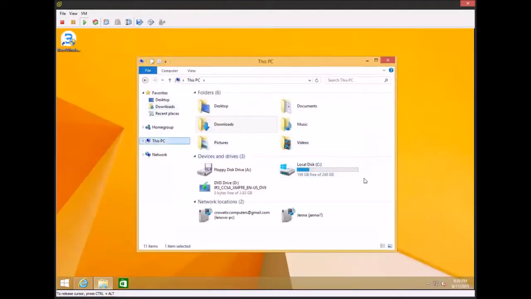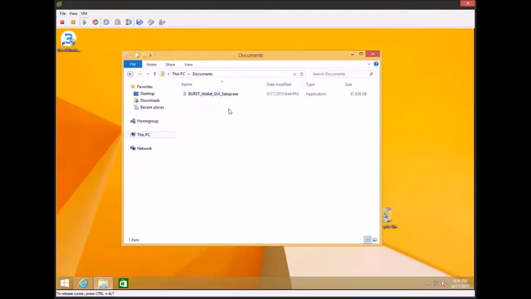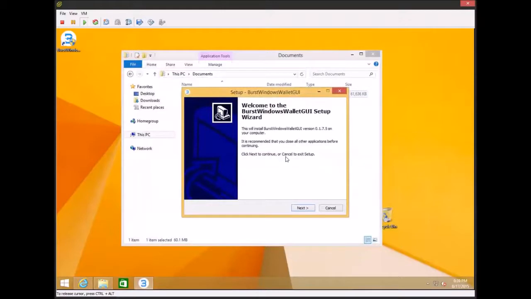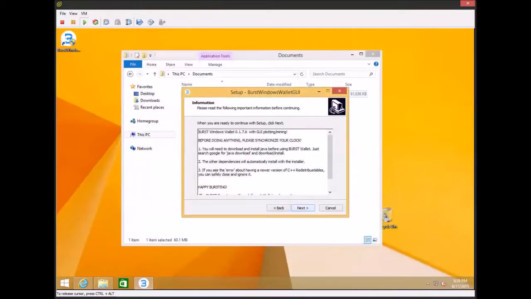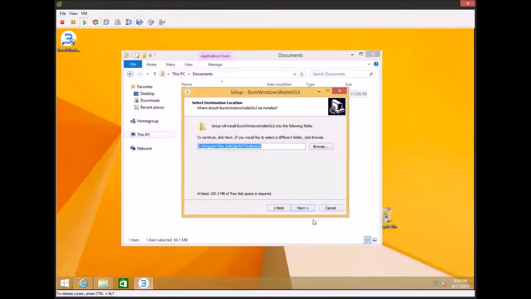It's very simple, so just install that, and once you're done, you can go ahead and run the Burst wallet. Download this and double click on it, and it will bring you to the Burst Windows wallet. Go ahead and click next. You can read through this if you'd like. It's just going to tell you the same thing I'm about to tell you in this video, so I'm going to skip it.